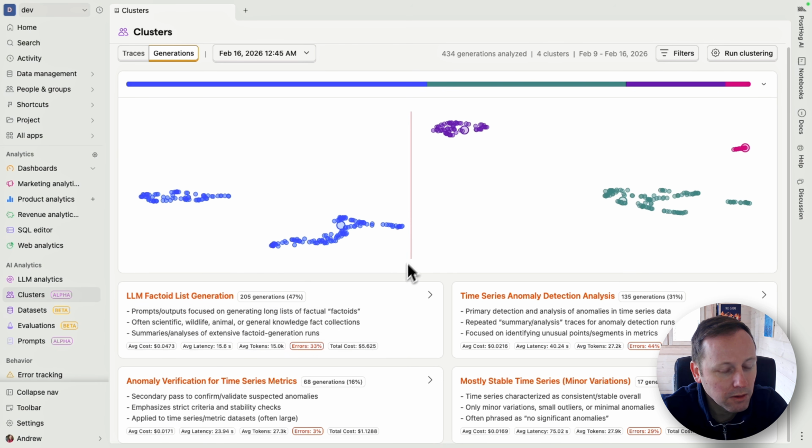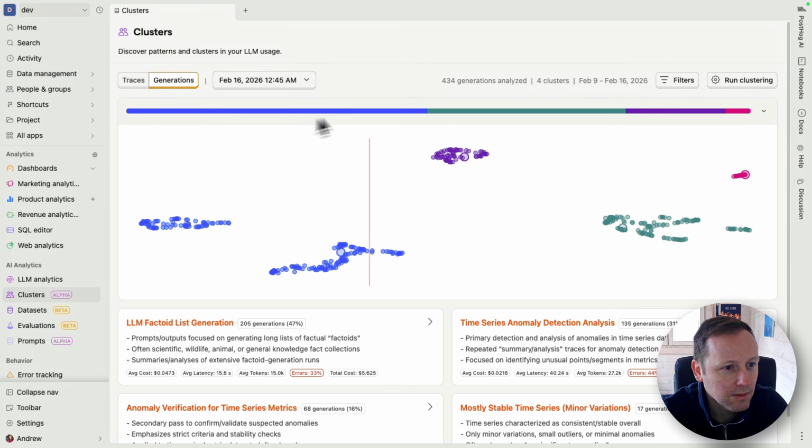So that's a quick demo of how the clustering feature works in PostHog on this example project.